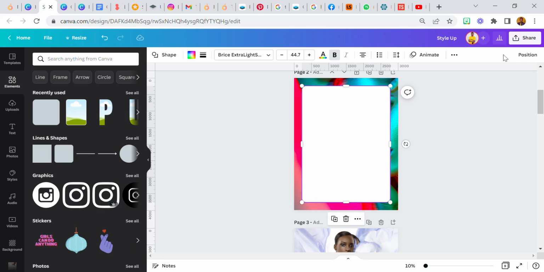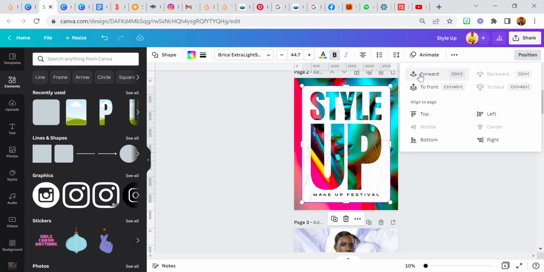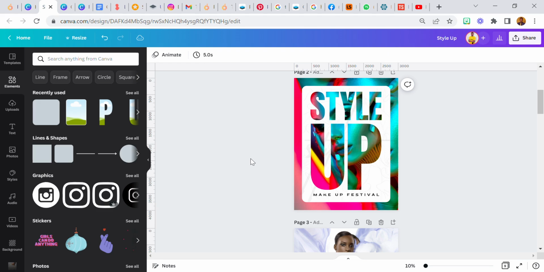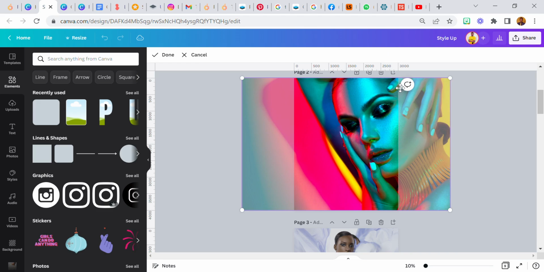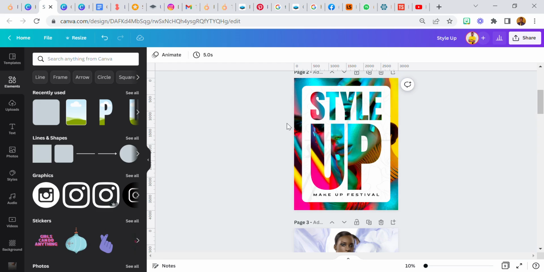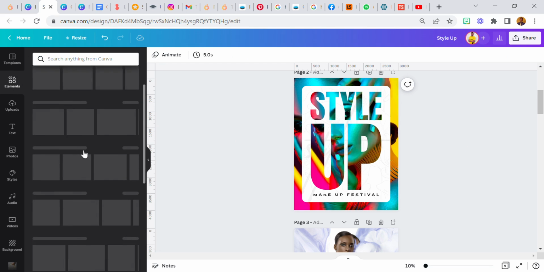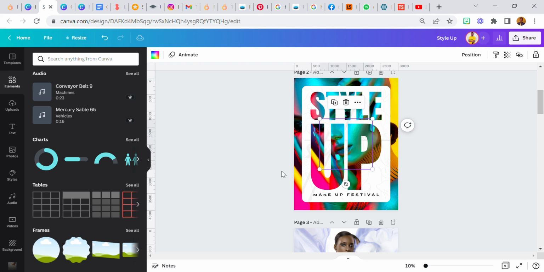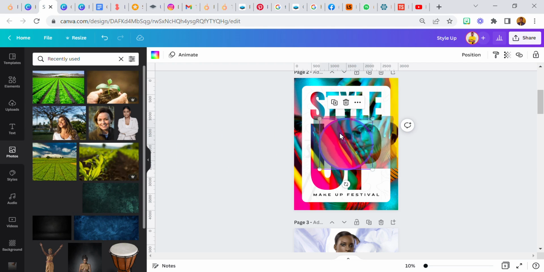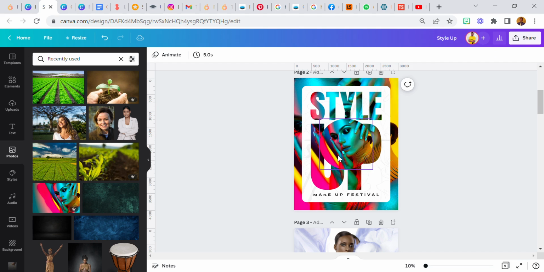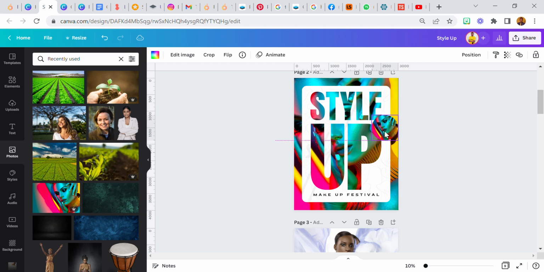Okay. Yes. Then I'm going to move this over here. Okay, we are almost done. What's left will be to add elements. I'm going to add frames, circular frames, which is this. Then I'm going to add this image. Where are you? Add this image here. Bring it here. Reduce the size a whole lot.